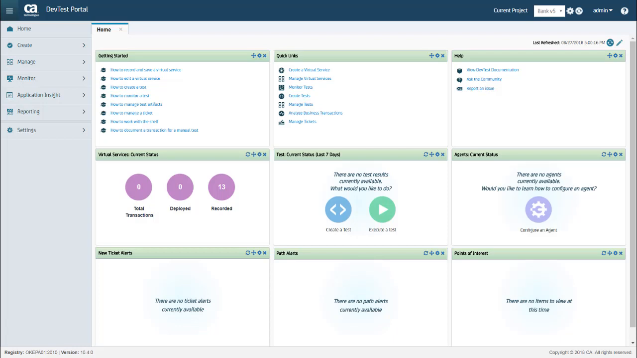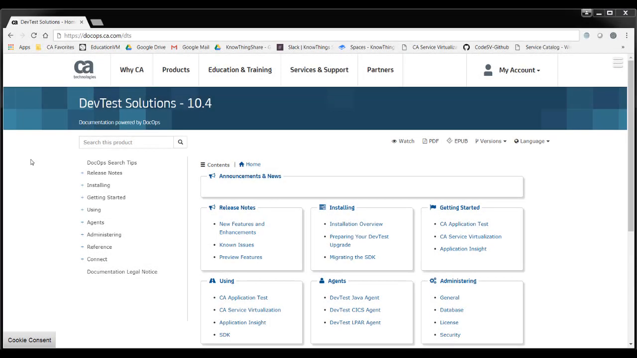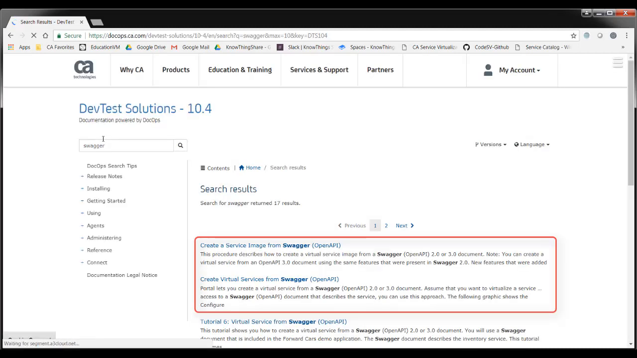For this video, I'm going to show you how to do it in Portal, but the process is pretty much the same in both. I'll also point out that if you need more information on either process, there is additional information available in DocOps. And to get there from the portal, just click View DevTest Documentation on the home page. You can also just open a browser and go to docops.ca.com/DTS for DevTest Solutions. And once you're there, in the search field, you can just type Swagger. And then you'll see the available content for both Portal and Workstation.